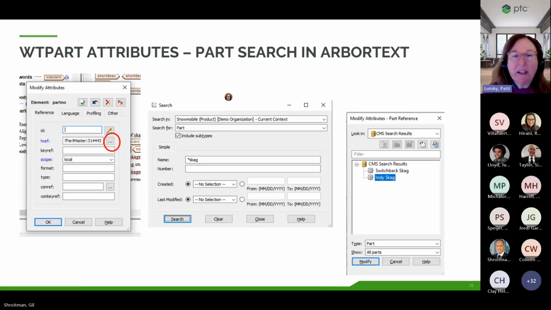You can specify where to search, whether it's a particular subtype of the part, whether you should include the subtypes below that. You can fill in name, number, created, last modified. And then when you click on search, you'll get a listing of the parts in Windchill that meet the criteria that you've provided. And then at that point, you would select the one that's appropriate, click modify, and then it would update your href to point to that part.